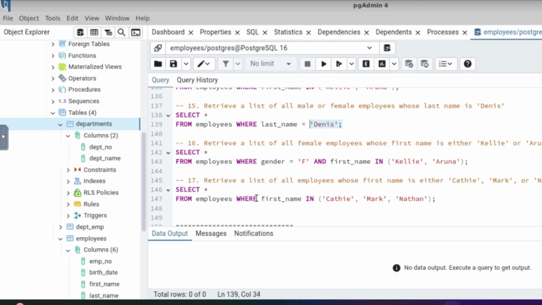Retrieve a list of female employees whose first name is either Kelly or Aruna. Now, we have to consider something here. We need to make sure that it's female, and we need to make sure that these two names are the criteria that we search through. So what we can do is start with employees where the gender is equal to female, and the first name includes Kelly or Aruna. That's the way to read it. Now I could put this on the other side, flip these two around the AND, and it'll still be the same.